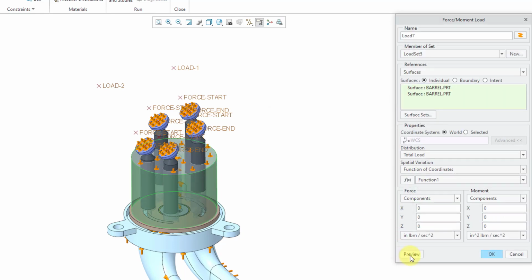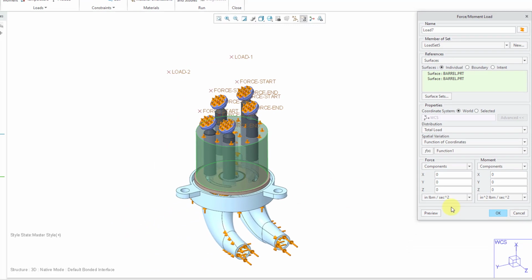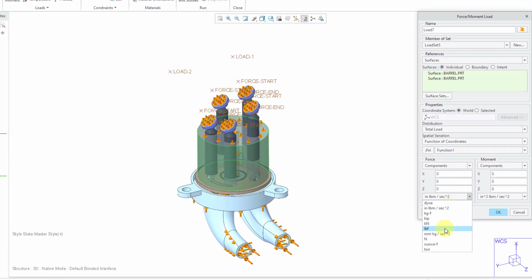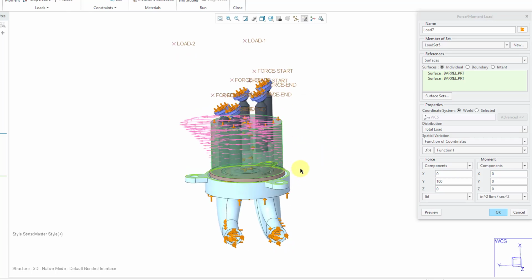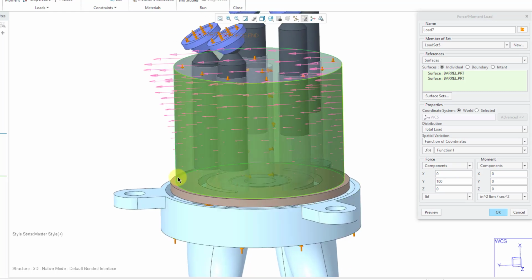Click OK out of here, and then when we hit the preview, oops, the magnitude of the load is 0. Let me go to the drop-down list and go with pounds force, and let's do a load in y and make it a value of 100. When we hit the preview button, you can see that the actual length of the little vectors, let me zoom in over here, is getting longer in the x direction. Again, it goes up with x because I have the function of coordinates being x squared.